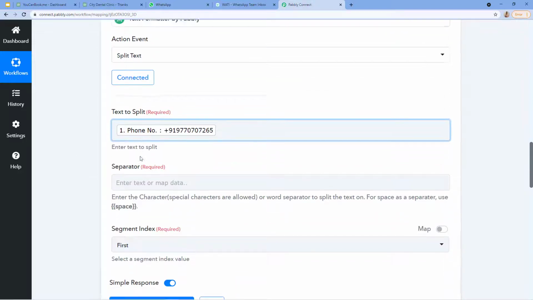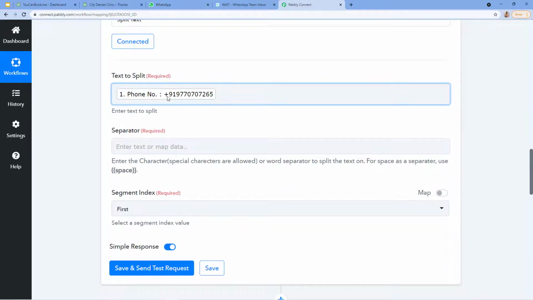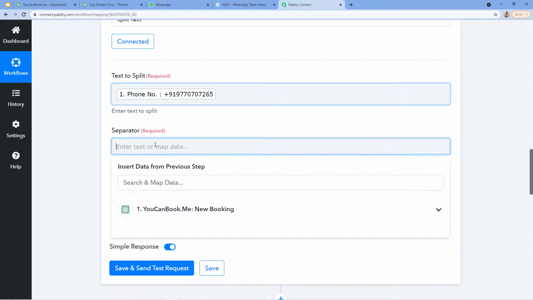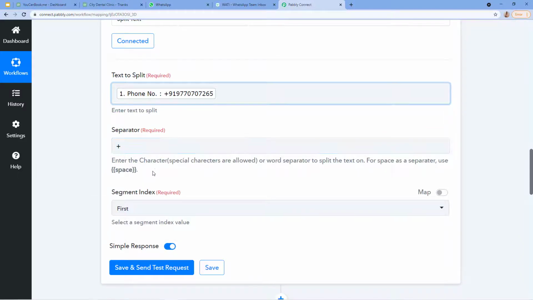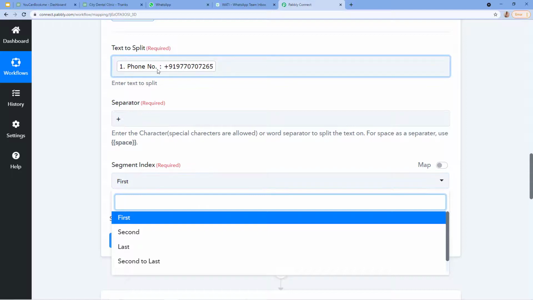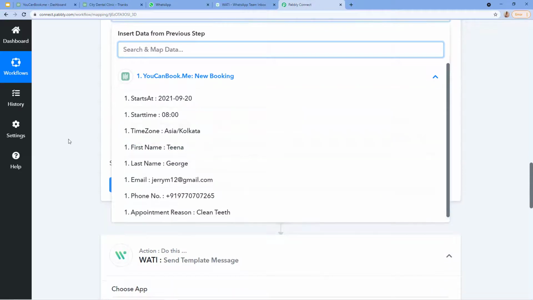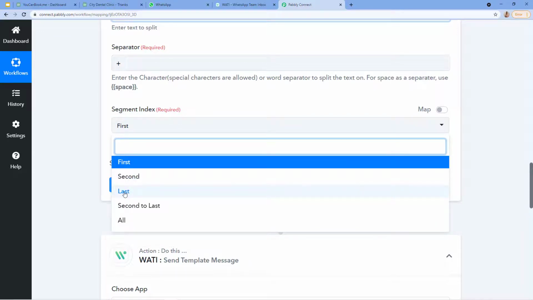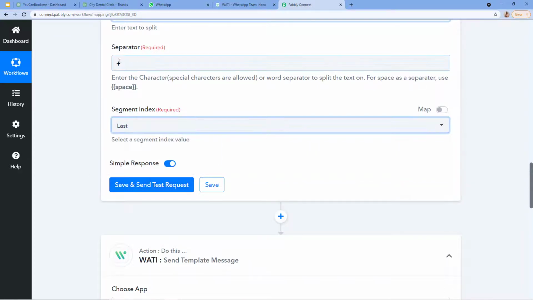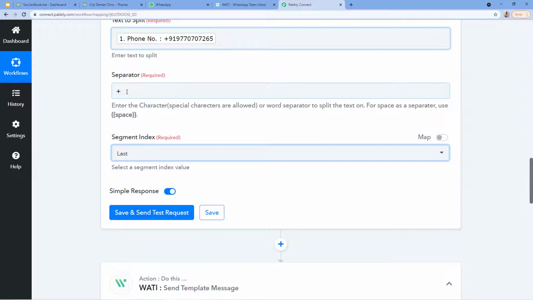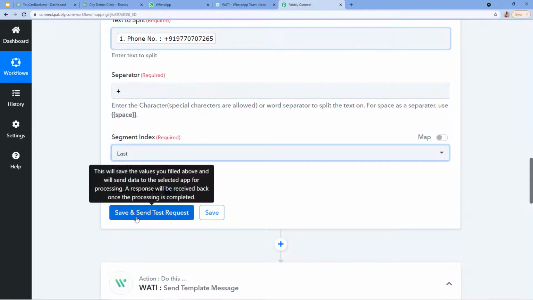Okay, so here we need to separate this plus sign. So I'm just going to mention this plus sign here. You can see I just entered the plus sign here. We need to separate it. And what is the data we want? We want this complete data after the plus sign, which is this phone number. So for this, what I'm going to do here is I'm going to choose last. So here the last segment after this plus sign will be selected.